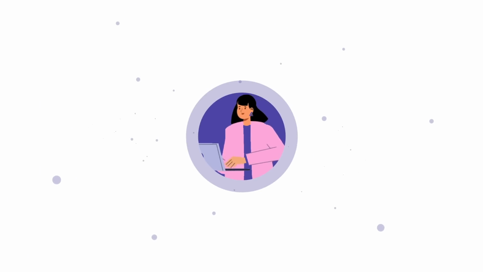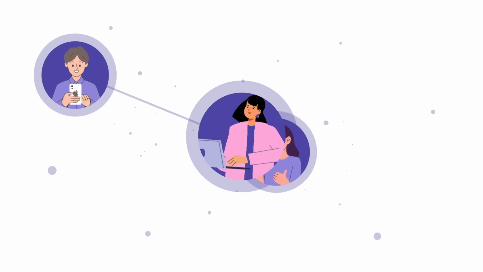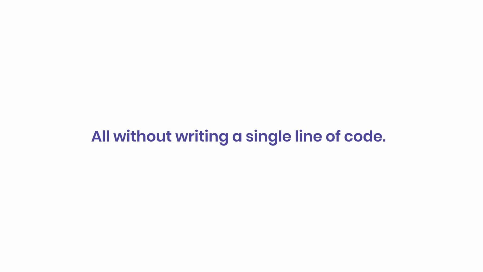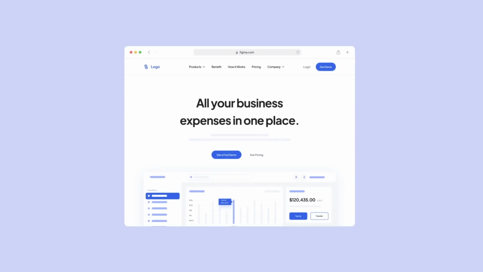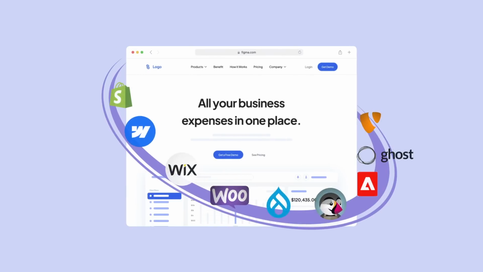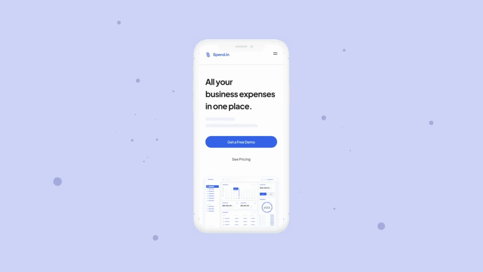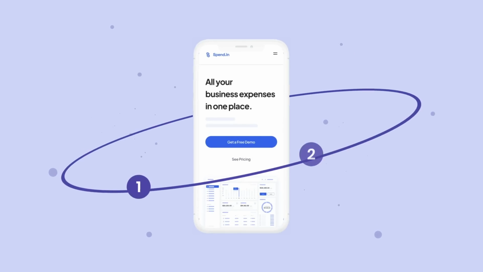Introducing Natively, the ultimate solution to transform your website into fully functional iOS and Android mobile apps, all without writing a single line of code. We support just about any website, no matter what it's built with. With Natively, converting your website into a mobile app is as easy as 1, 2, 3.